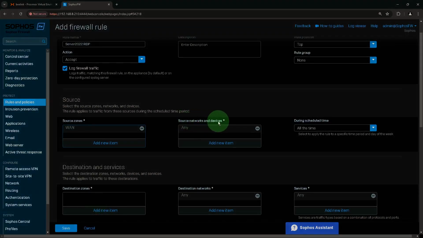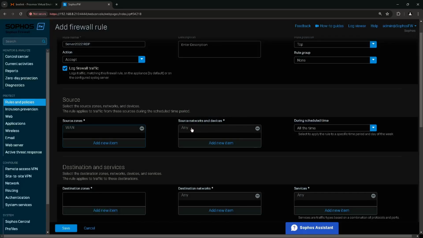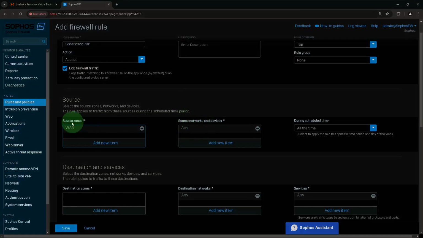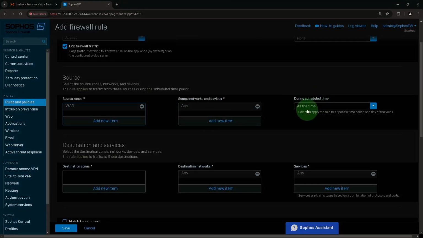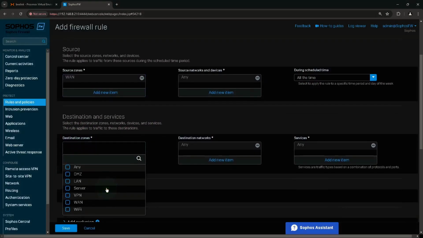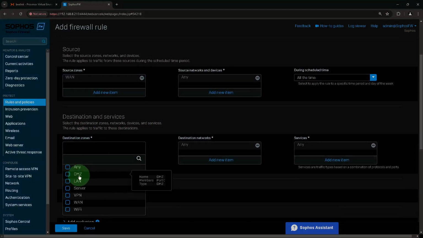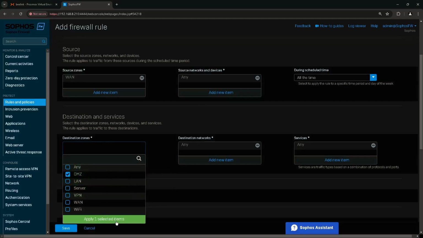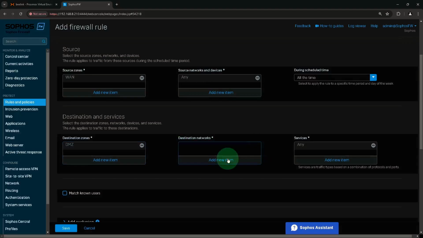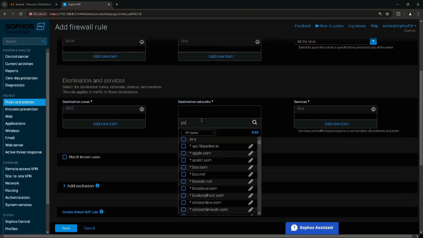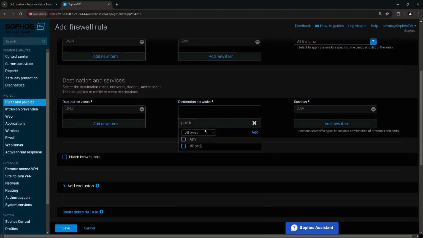For source networks and devices, leave it any, so this is any IP address coming from the internet. For during scheduled time, leave it as all the time. For the destination zone, select DMZ since server 2022 is behind the DMZ interface. For destination networks, we have to select here the destination WAN address or the interface port B object that has the assigned WAN IP 192.168.8.210.